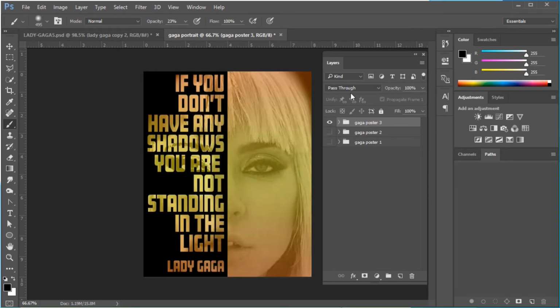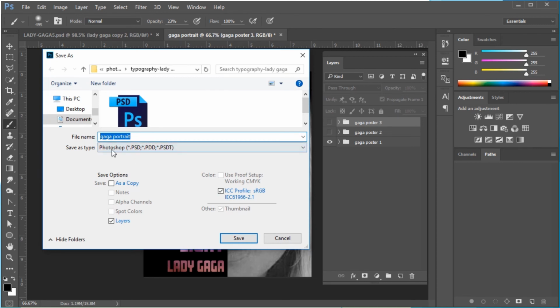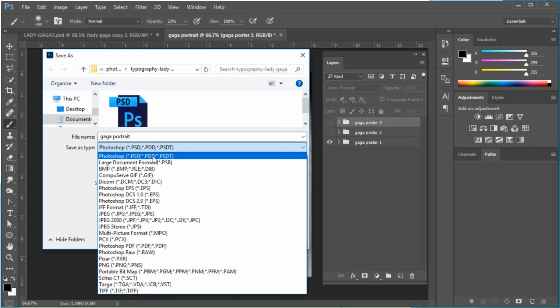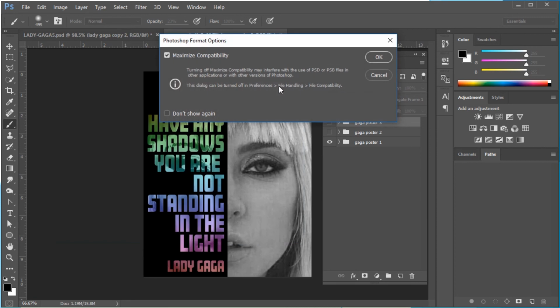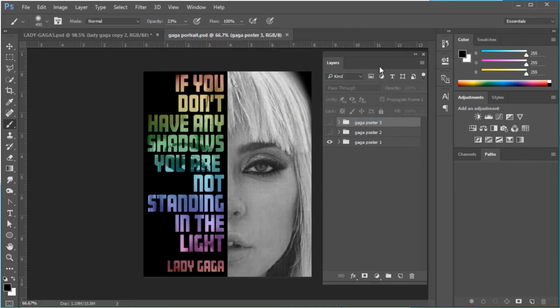Now that we have all three of these posters created, I'll just turn them on and off so you can see. I want to save the entire Photoshop file so I can come back and maybe edit tomorrow. Maybe I want to add a fourth poster idea based on what I have here. So I'm going to go File and Save As, and make sure I'm saving it as file type Photoshop so I can edit this file in the future. And then all I've got to do is click Save. It's going to give me an OK symbol. Now I've got it saved into my project folder.